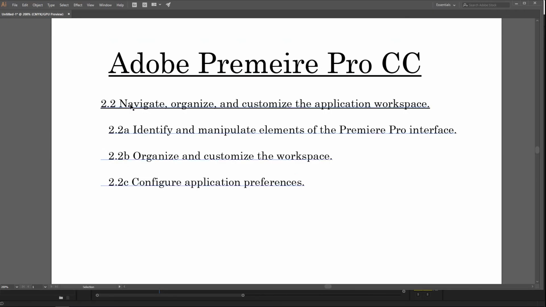So in this one we went over navigating, organizing, and customizing the application workspace, such as identifying and manipulating elements of the Premiere Pro interface, organizing and customizing the workspace, and configuring application preferences.